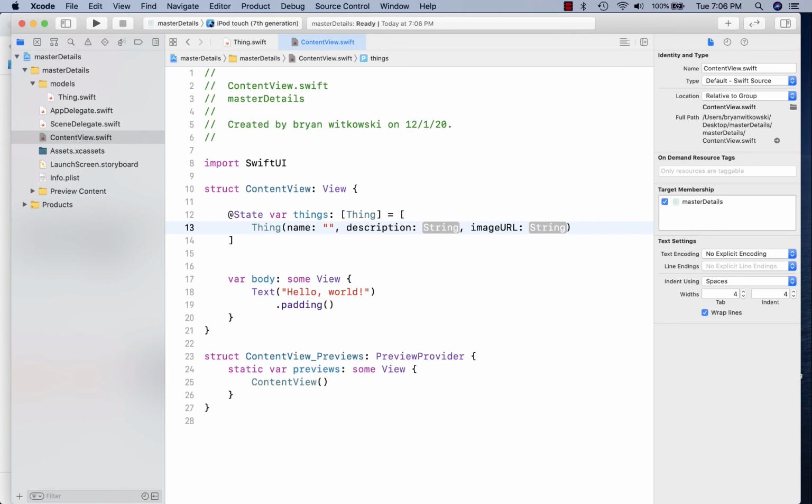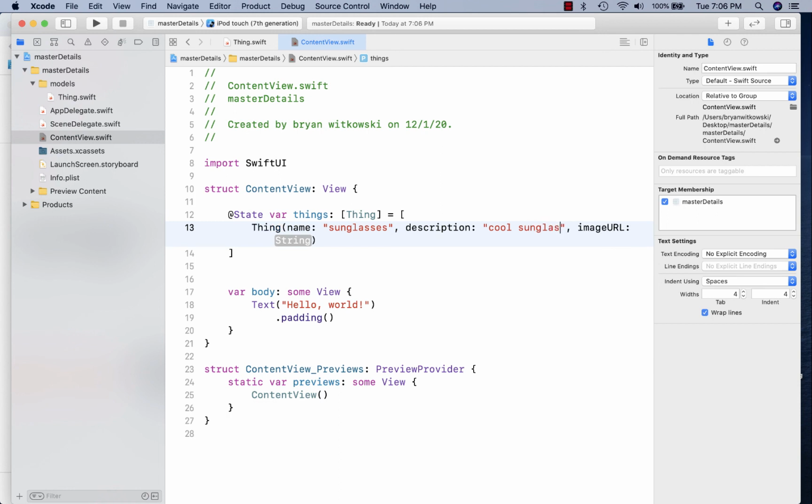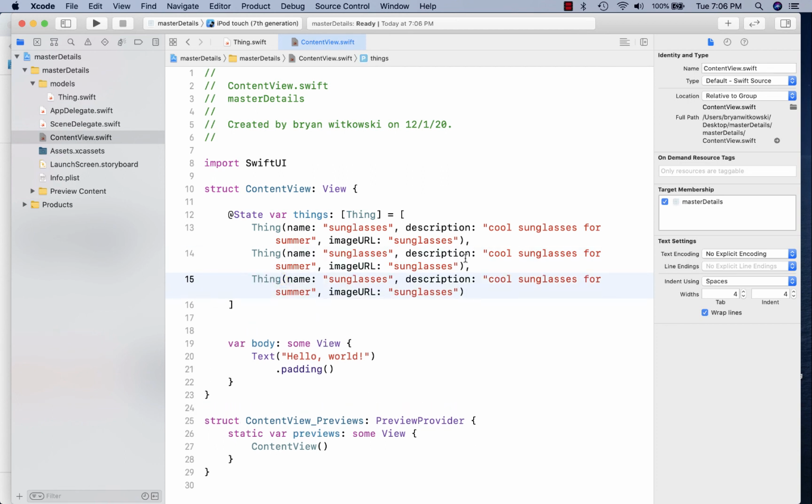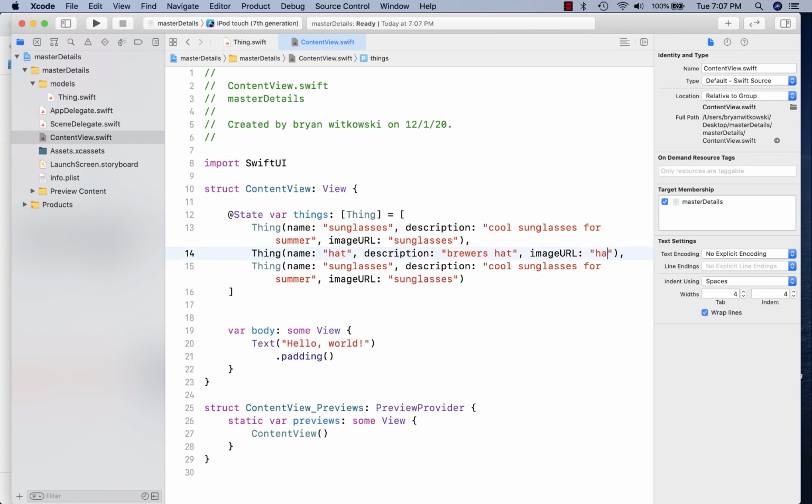So the name will be sunglasses. The description, cool sunglasses for summer. And the image URL is going to be sunglasses. Okay, and I don't have a file extension there. And then I should be able to just copy that and use that for the other things. Okay, so I have sunglasses, I have a hat, brewer's hat, and then the image URL will just be hat. And then the last one was AirPods, and the description will be AirPod Pro.